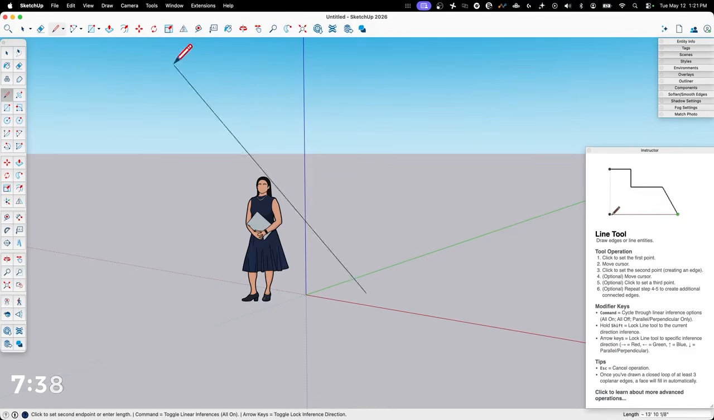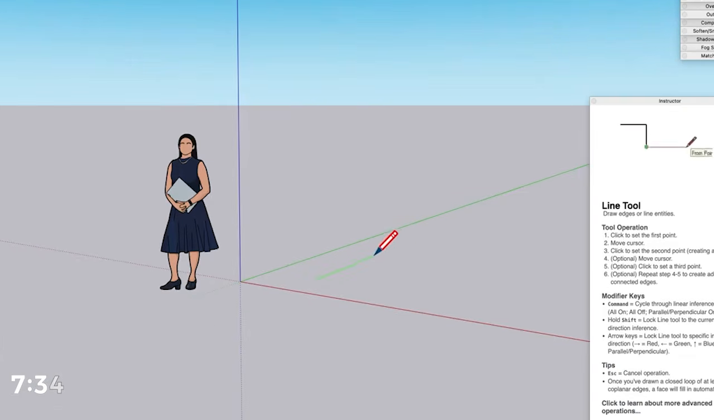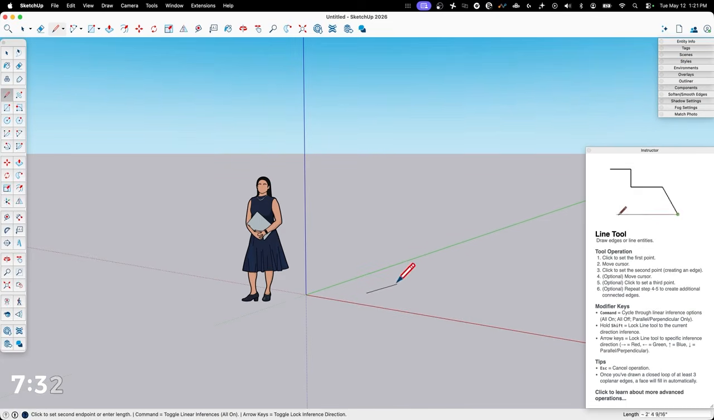I get a little line that's connected to it. Now as I move my line around, you can see it stays connected. And if I go on the ground over here and start moving around, oh, see how it turned green right there? That green means that this line is parallel to the green axis. So I'm just going to draw it out a little bit. I'm going to hit enter. So I just drew a line. Now I'm going to come this way on the red.